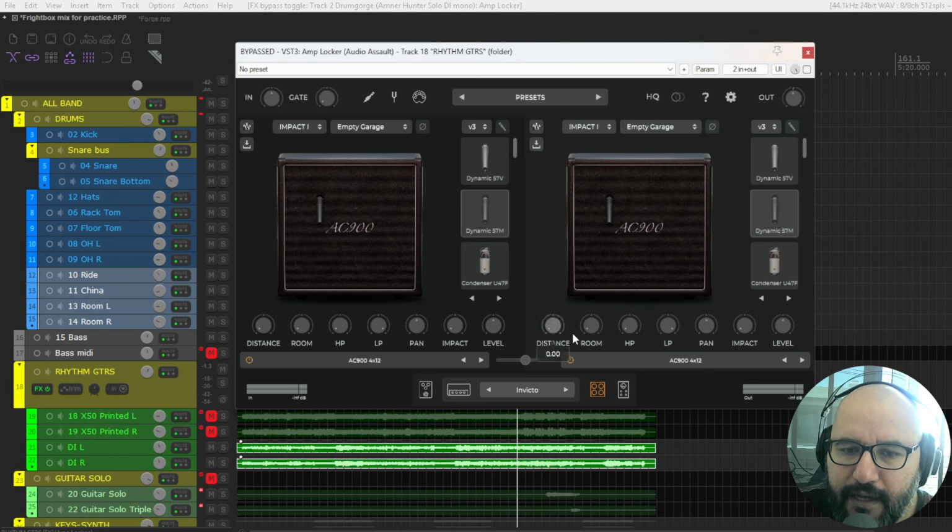You have some extra controls for the cabinet, such as high pass and low pass filters. You have panning, you have distance, impact, and you can blend both of the cabinets using this control in the center, right? Here in the center at 0, you have a perfect blend of 50-50. But if you move it to the left or to the right, you start to notice more the sound of one side or the other that you have here, right?